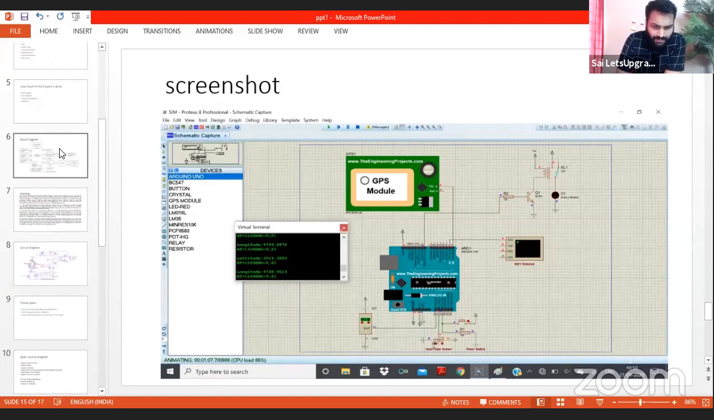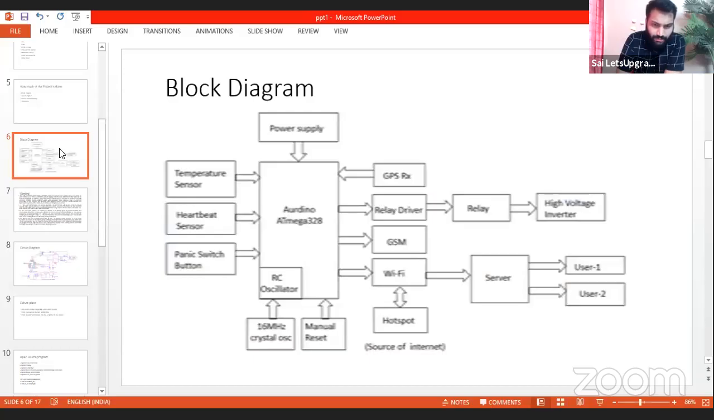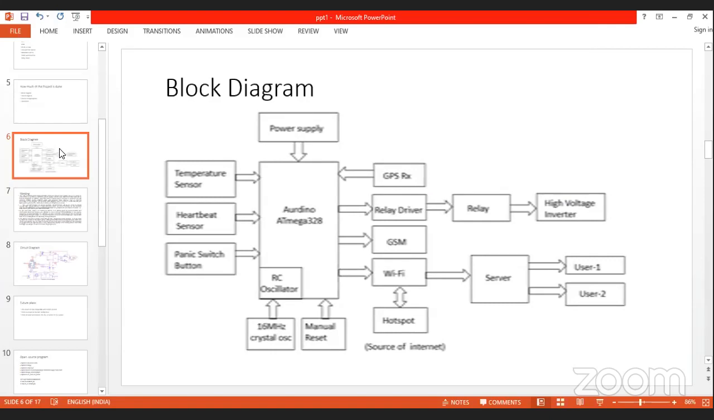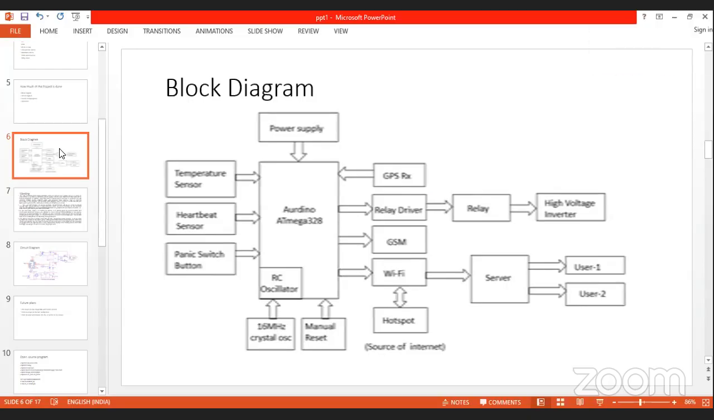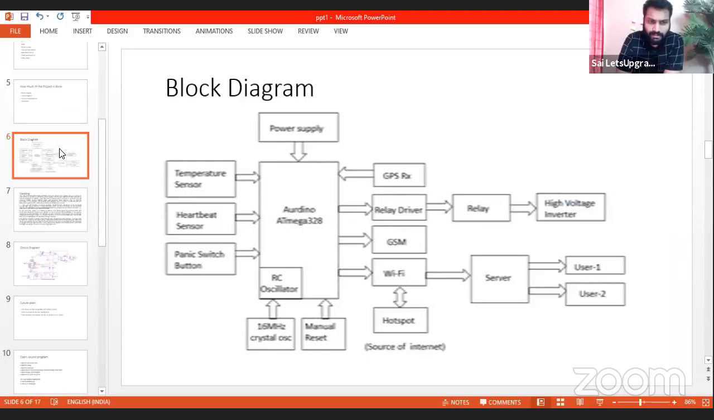This is which software you are using? This is a virtual terminal, right? Okay, so the heartbeat sensor and all. What will this heartbeat sensor and temperature sensor do? If she is not able to press that switch, then automatically the temperature and heartbeat are taken from her body, and an SMS will be sent to her relatives or the nearby police station.